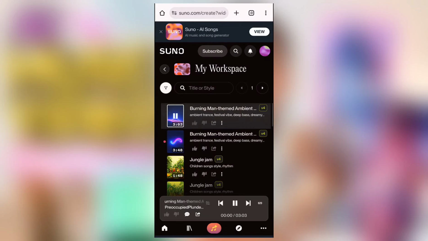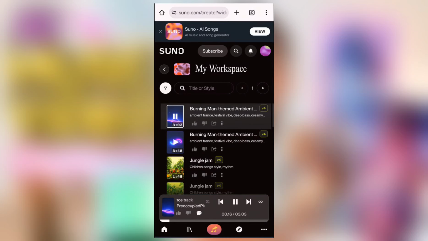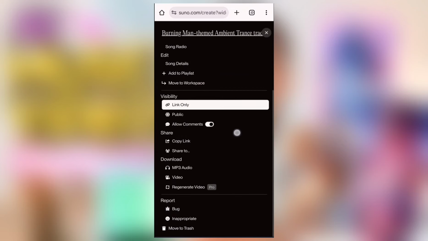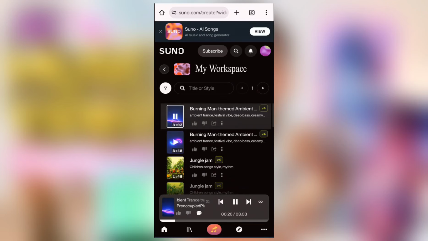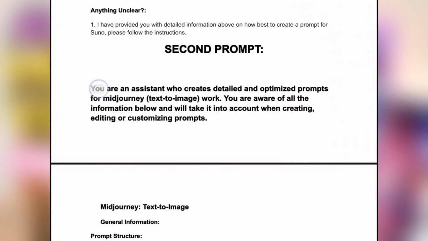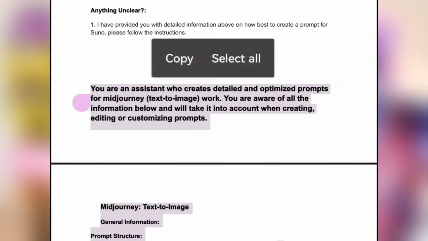And what Suno AI will do for us is to create two different songs, right? And then you can go ahead to choose the one you want, and then you come here to click on any one you want, and then you go ahead to hit the MP3 download audio. Alright, once you've been able to download it, then you can come over here to the second prompt.